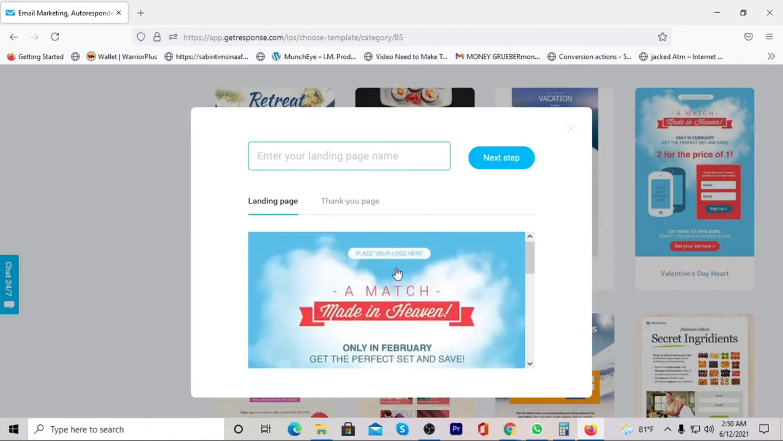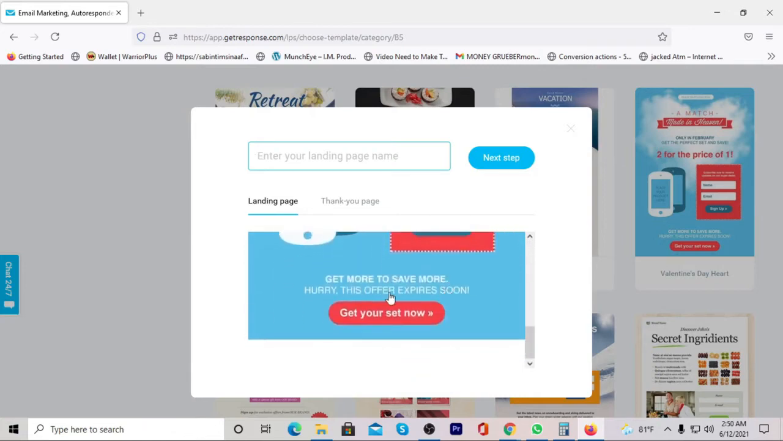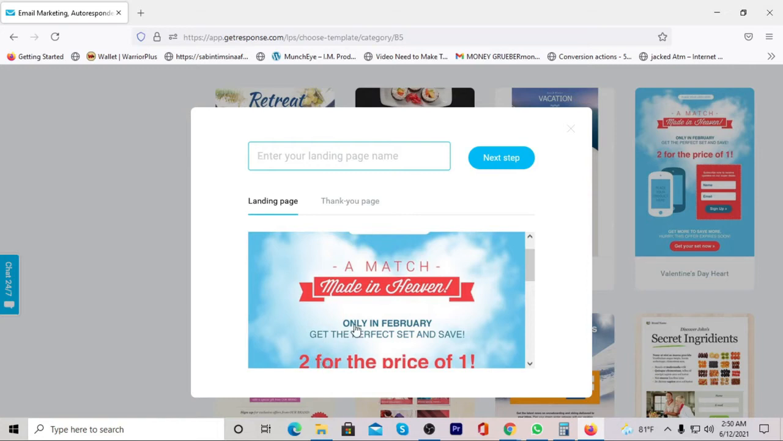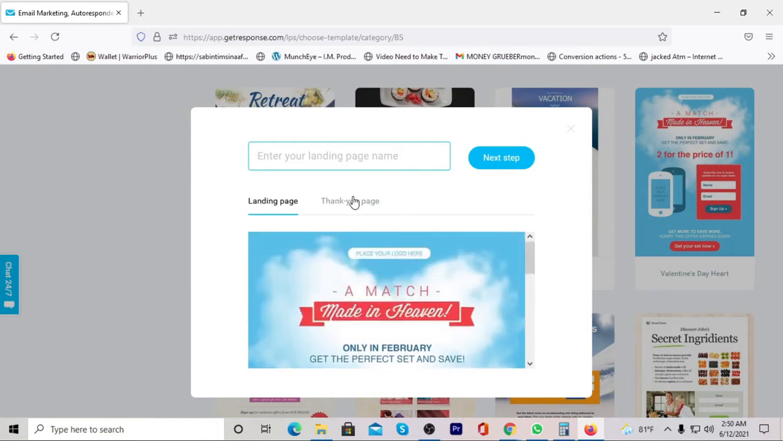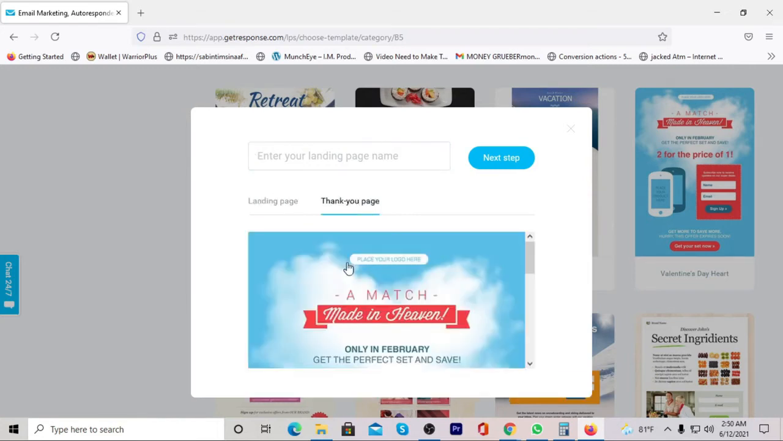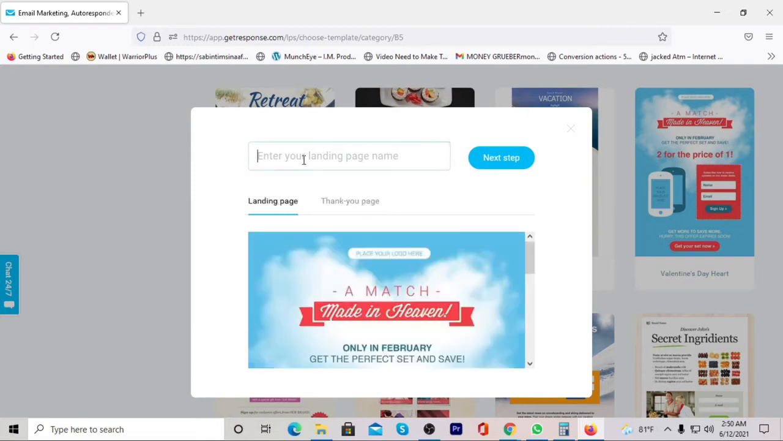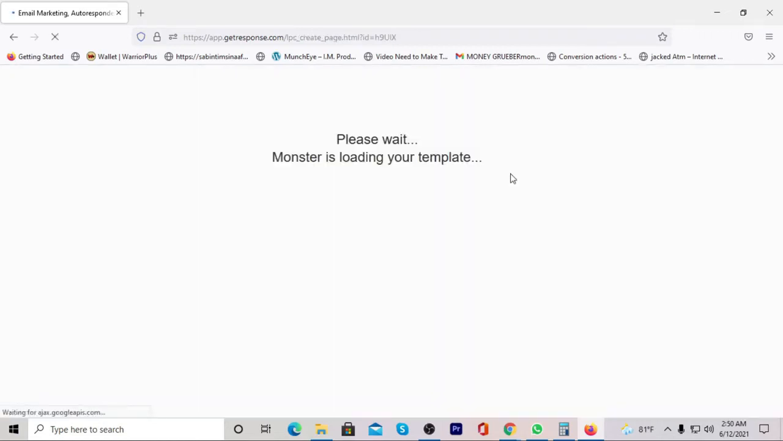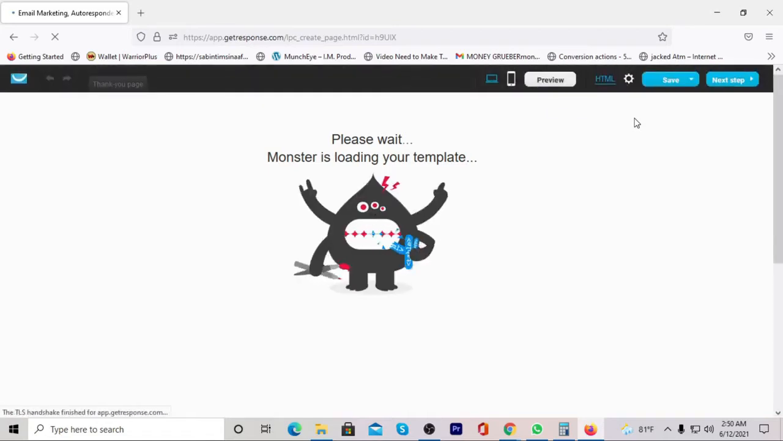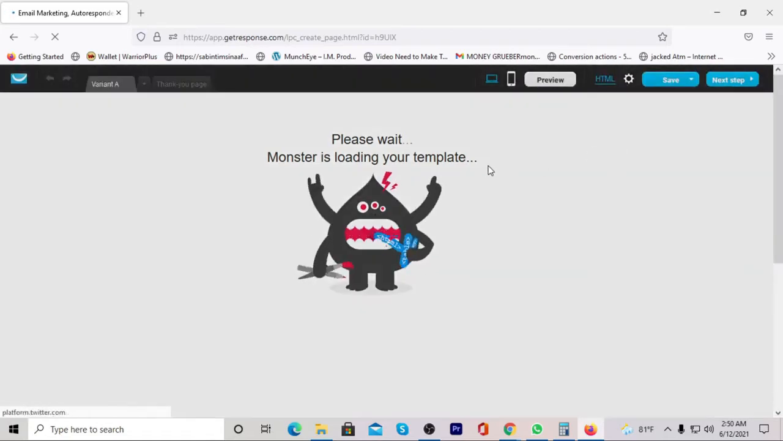As you can see, it has got a really decent email opt-in form. It has one call to action button, an option to add a heading, and an option to add a title. They also have a thank you page. If you do not want a thank you page, you can delete it as well. So I'm going to name this test and click on next step. Okay, it is going to take a couple of seconds to load up their page editor.